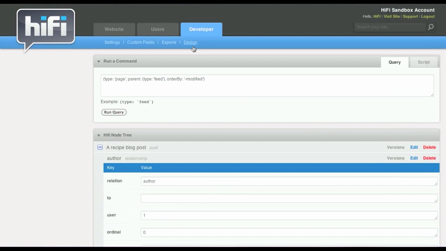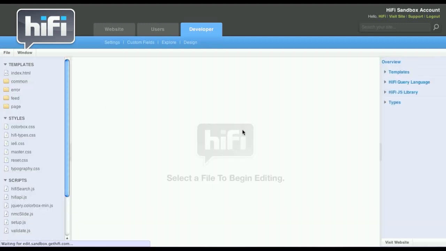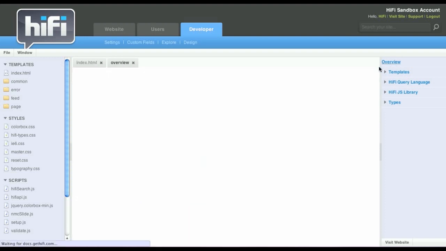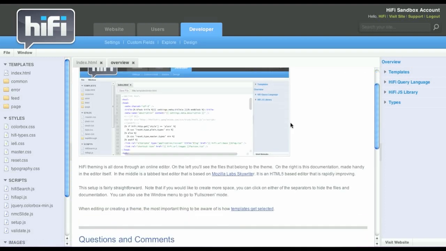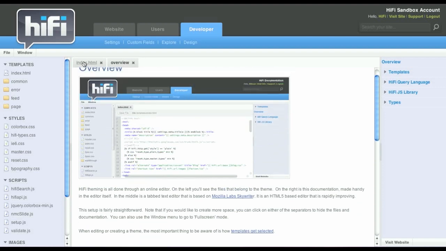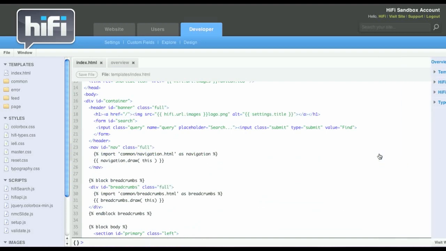The Design tab houses all the design templates for your website. You can easily upload or update any of these templates right online, and while you're adding features and making changes, the documentation for the HiFi API is conveniently available in the right-hand sidebar. If you need more room for pure programming, you can easily hide any extra information and focus on the code.